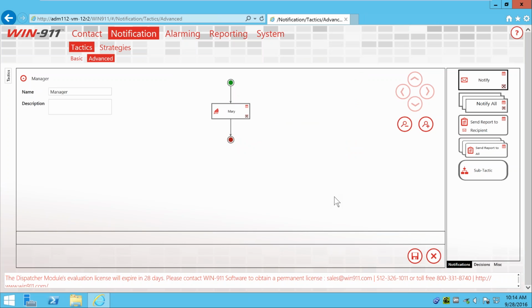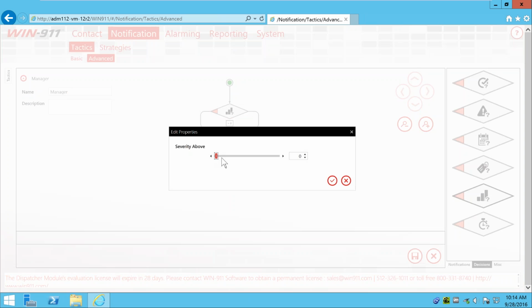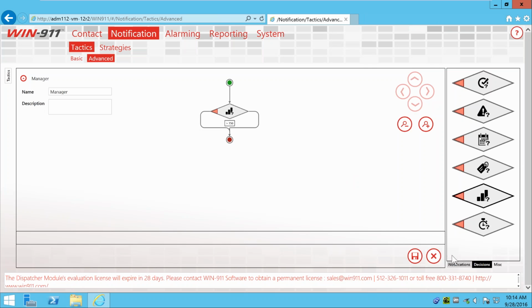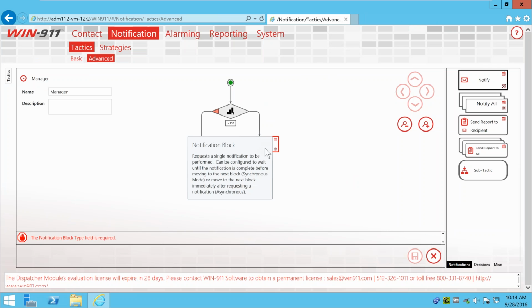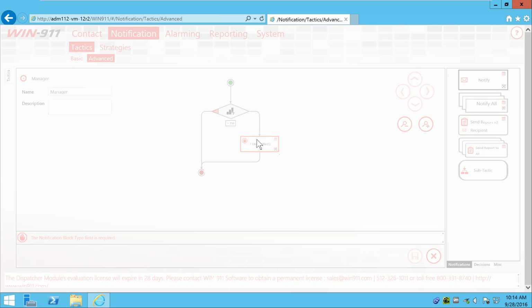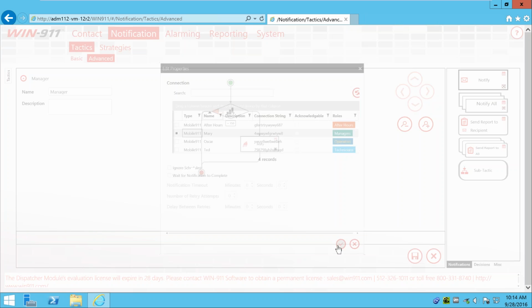The specification did call for a decision to be made here that I probably should add, so let me delete this and add this decision block for severity. As you recall, she wants to be notified for alarms over a severity of 750. So let me change this to 750, and now we can drag the notification block for Mary, our manager. So we'll add Mary, the manager, from the contact list.